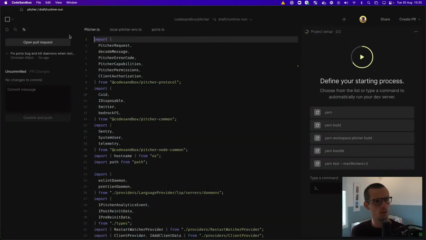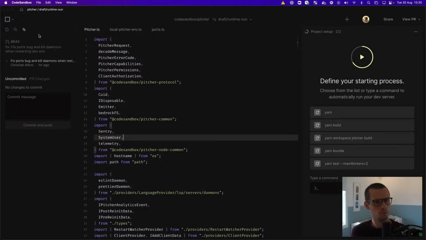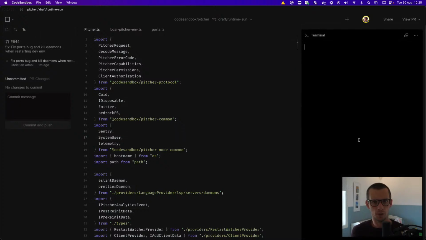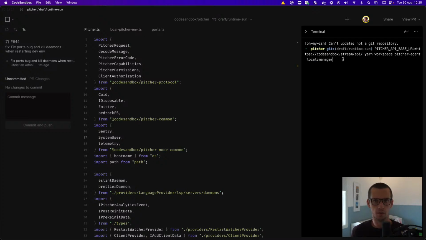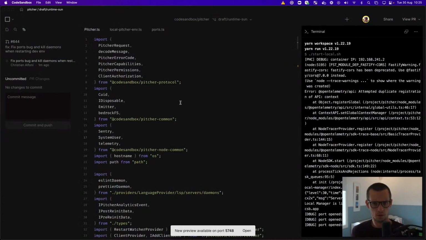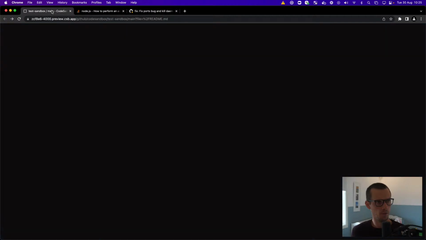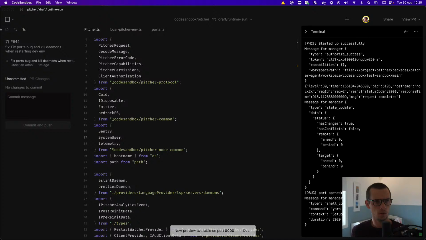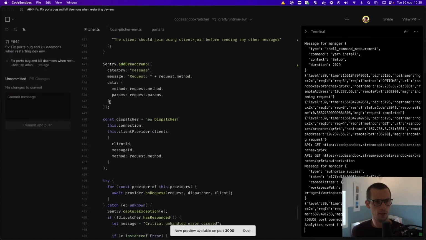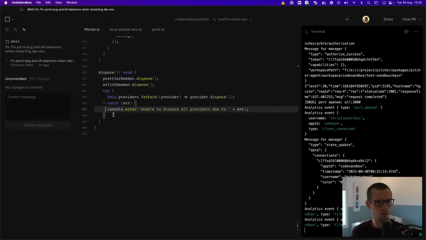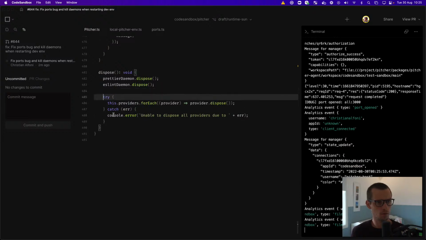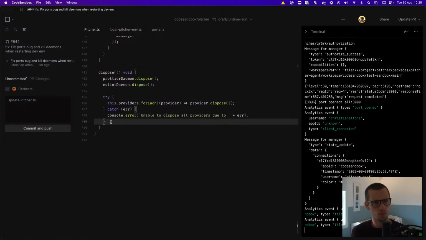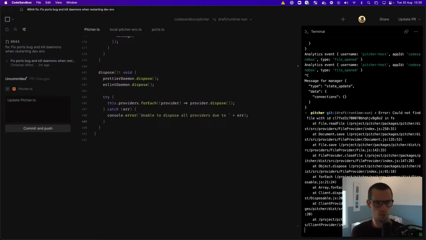Cool. It was restarted. Let's try running it again. Port opened. And I wonder, do we have formatting again now? Yeah. I wonder what broke the formatting. And I'll stop it.